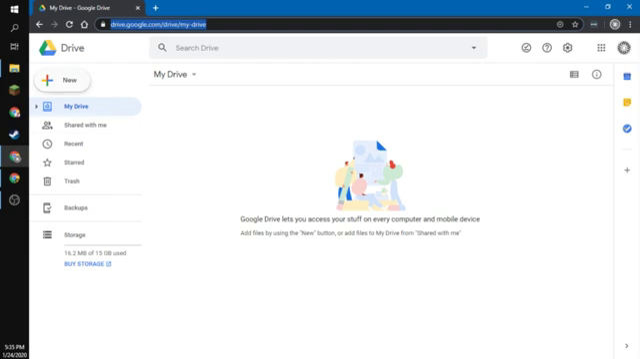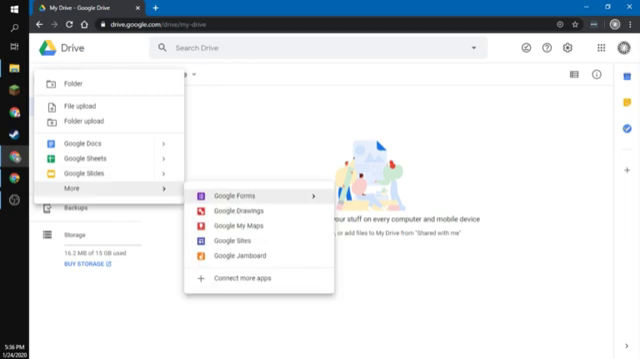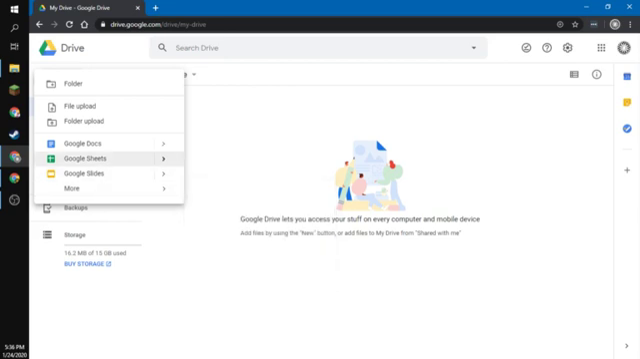So what we want to do first is at the very top you see New. Click New, and then you have the ability to create a new folder, upload a file, upload a folder, create a new Google Doc, create a new Google Sheet, and create a new Google Slide. And here under More, you can create a new Google Form, a new Google Drawing, Google My Maps, a new Google Site, and a new Google Jamboard. But today we're just going to create one of each and just see how each of them look.